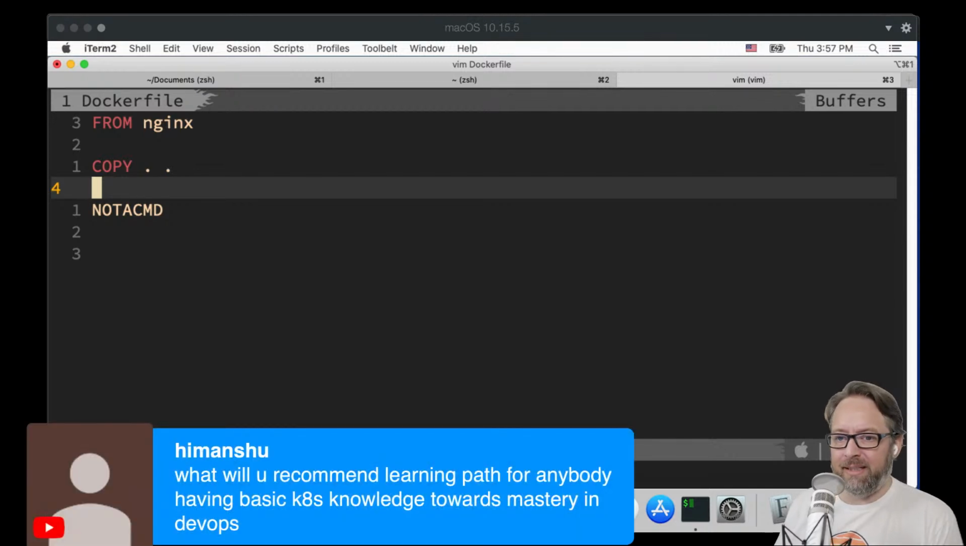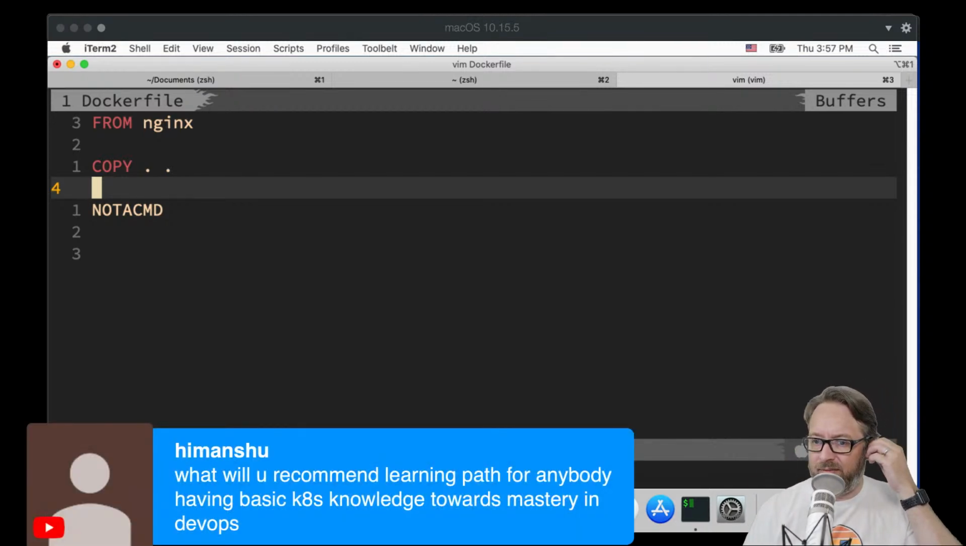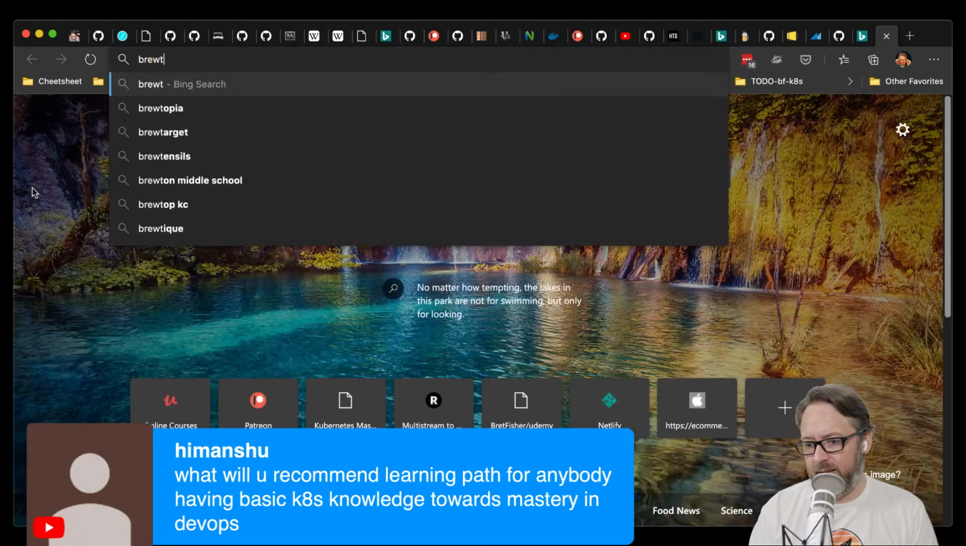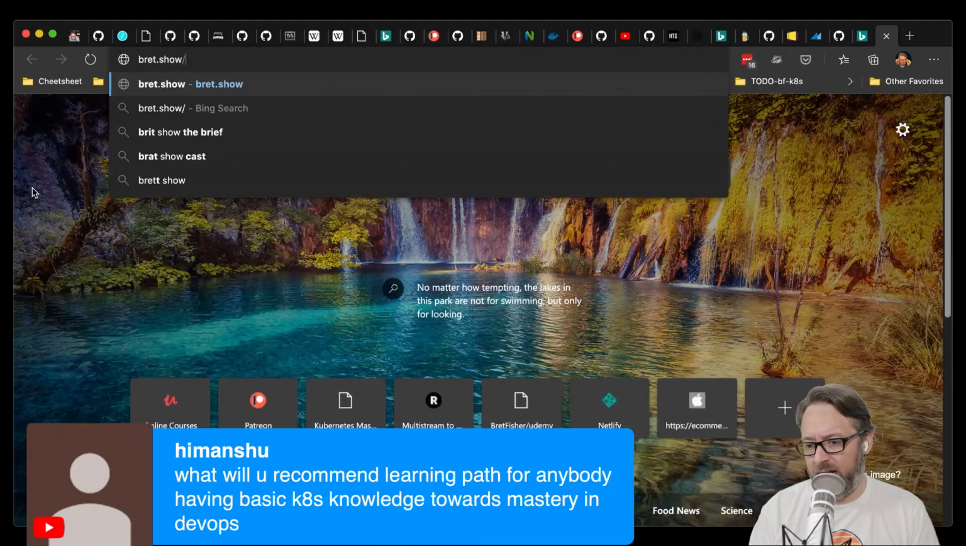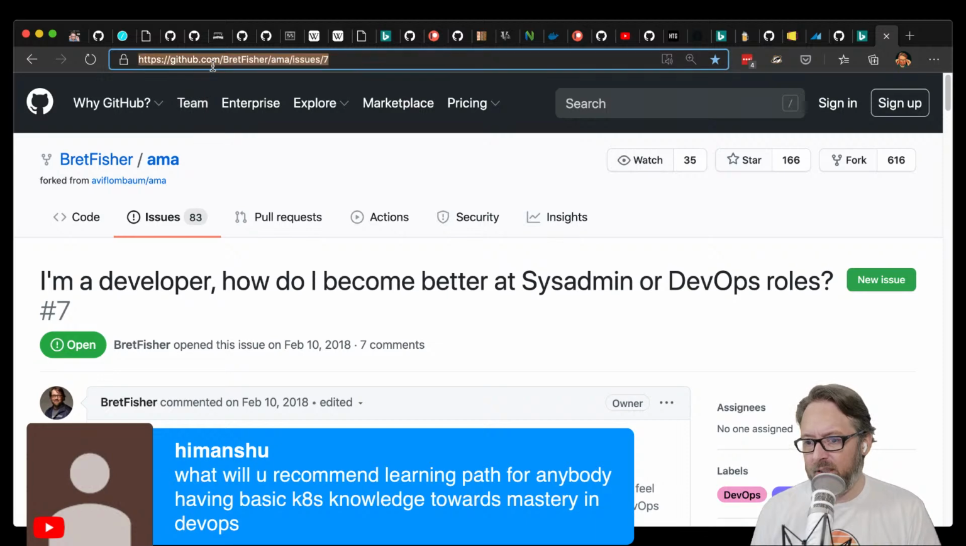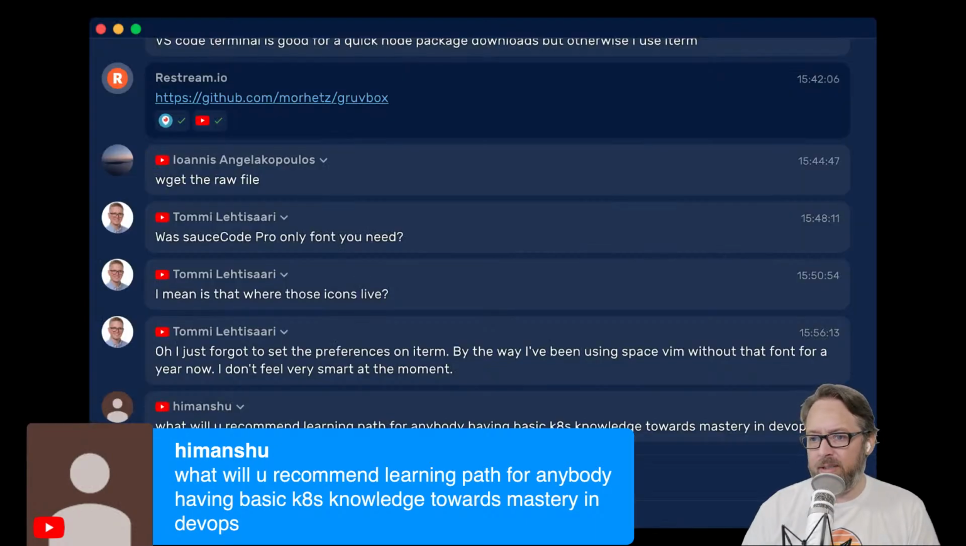The learning path for basic K8s knowledge towards mastery in DevOps. So I'll take all my courses. I mean, that's going to be my first recommendation. After that, you're going to want to focus on CI/CD tools. I actually have Brett.show/devops, I think. Yeah, so here's a link. Here's a recommendation.